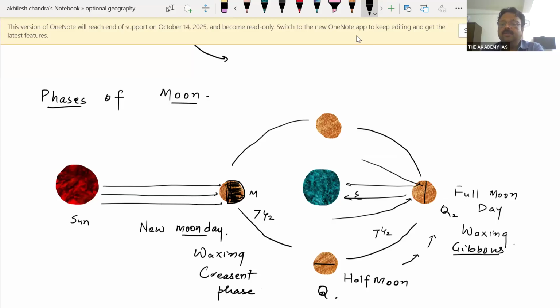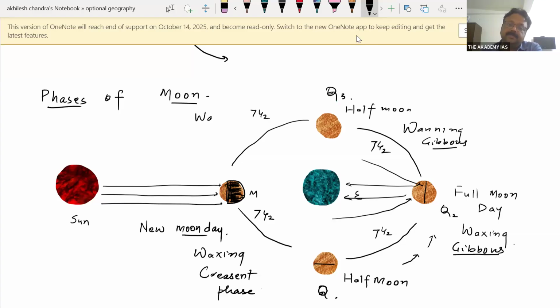Then again, after full moon day, the gibbous starts waning. So here we have waning gibbous. Waning gibbous phase. And in the next 7.5 days, when we are in quarter 3, third quarter, again we are going to see the half moon. And this time this half moon is going to disappear in the next 7.5 days. And this is called waning crescent. Waning crescent phase. And the entire moon disappears, and again this new moon starts.